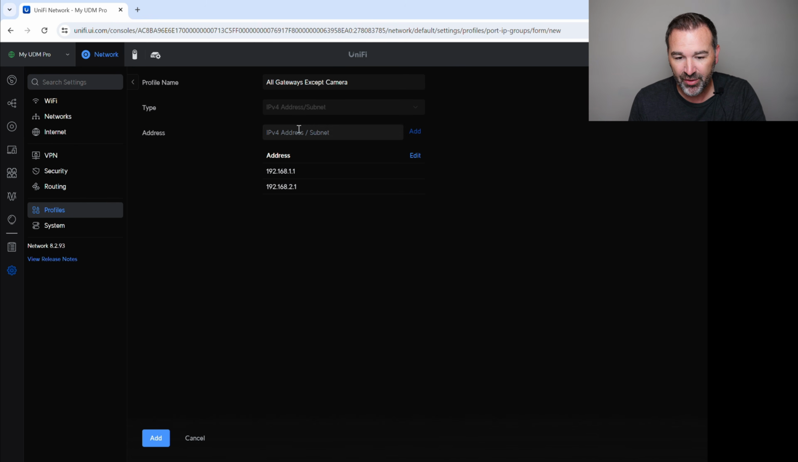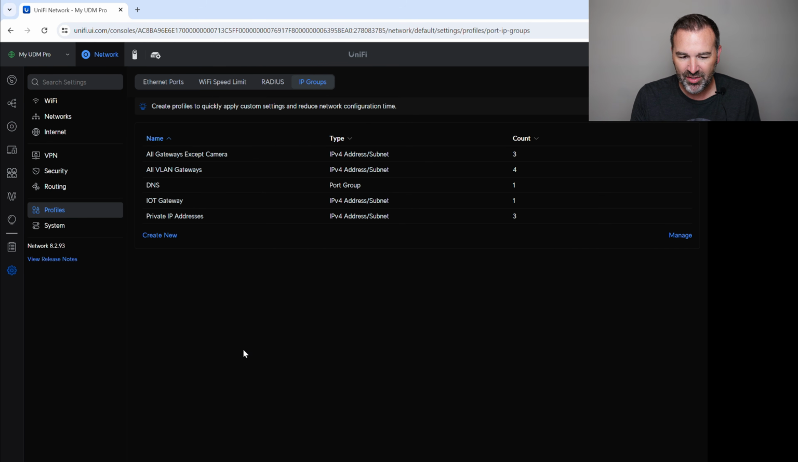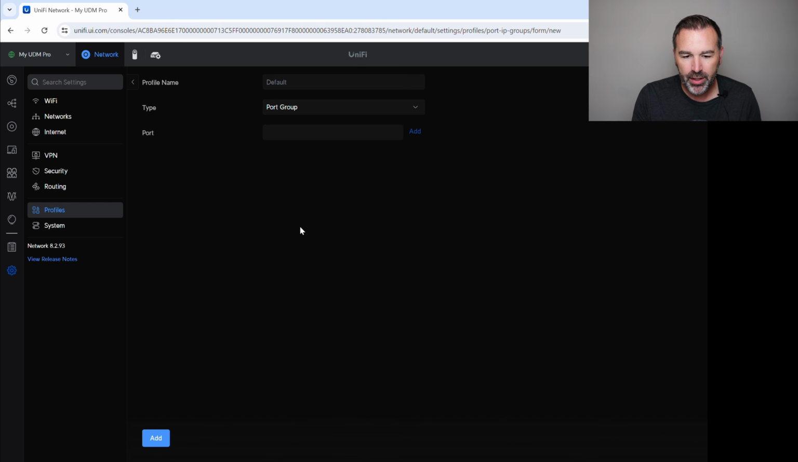Okay, the camera VLAN is VLAN 3, so we want to skip that one. 192.168.99.1. Okay, so we're all gateways except camera. Add that. All right, so that's good. We also need to create a camera gateway. So let's go ahead and do that. So we'll go create one here.